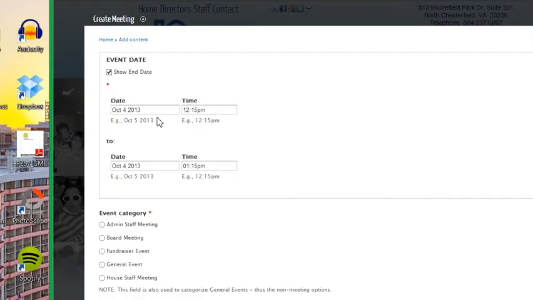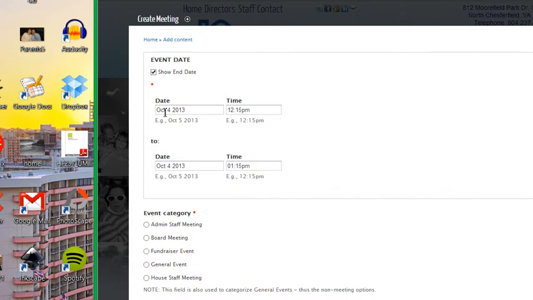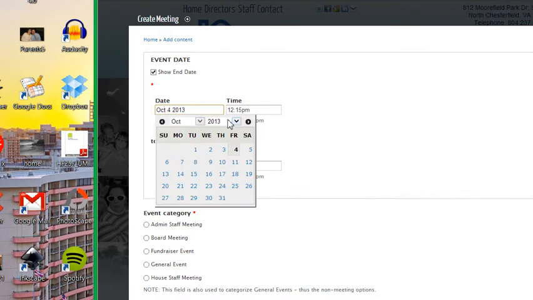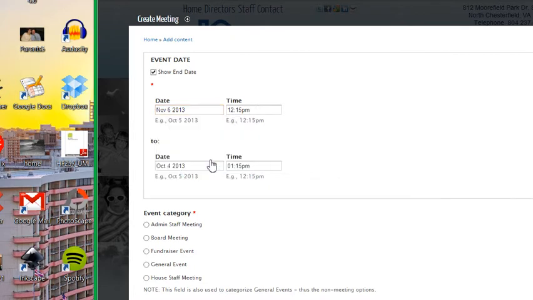Here's the meeting date. So let's say that we're going to do a November meeting. So I'll click on the start date, and let's say it's November 6th on a Wednesday. The meeting starts at 5:30, so I'm going to type in 05, tab over, 30, and we can either choose AM or PM. To choose AM, you just press A. To choose PM, you choose P. That's how easy it is.